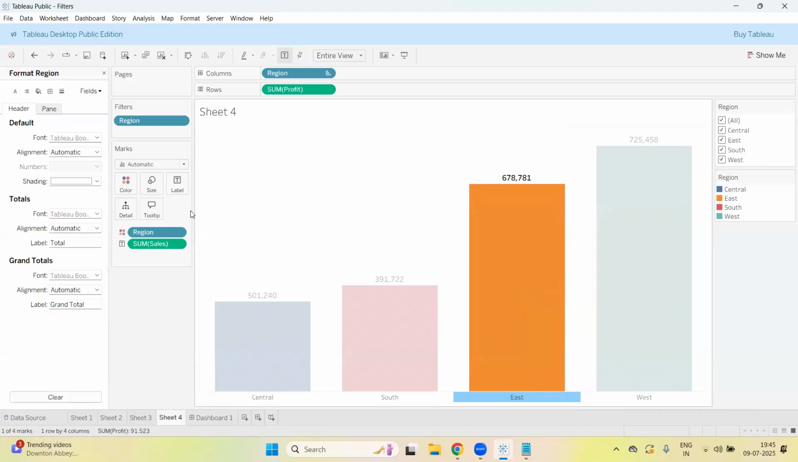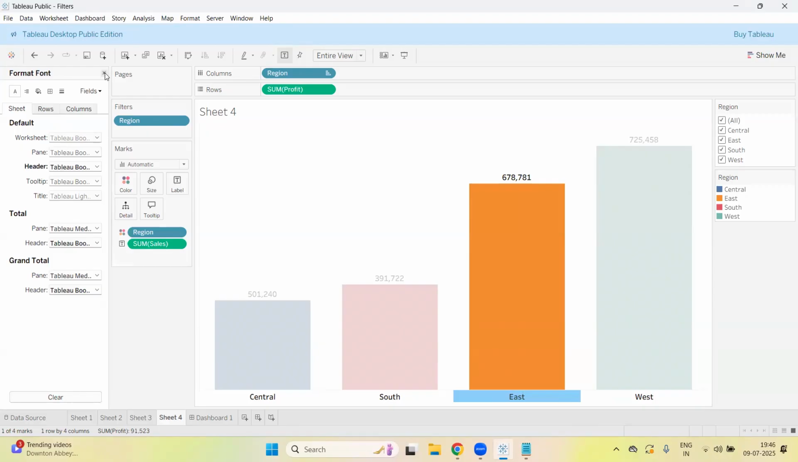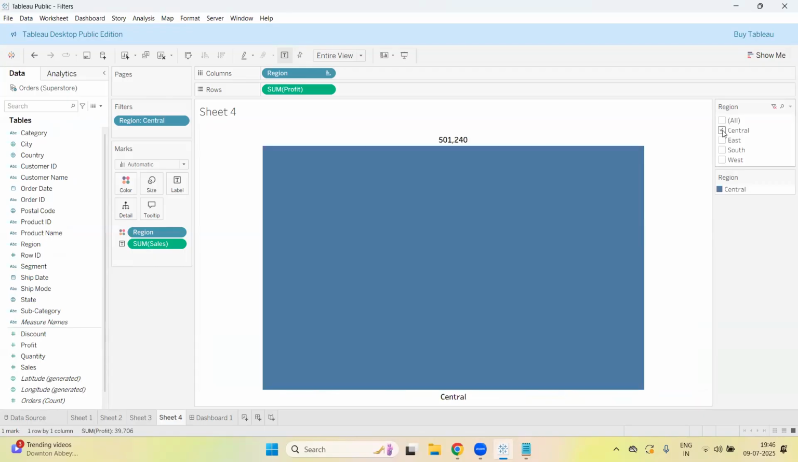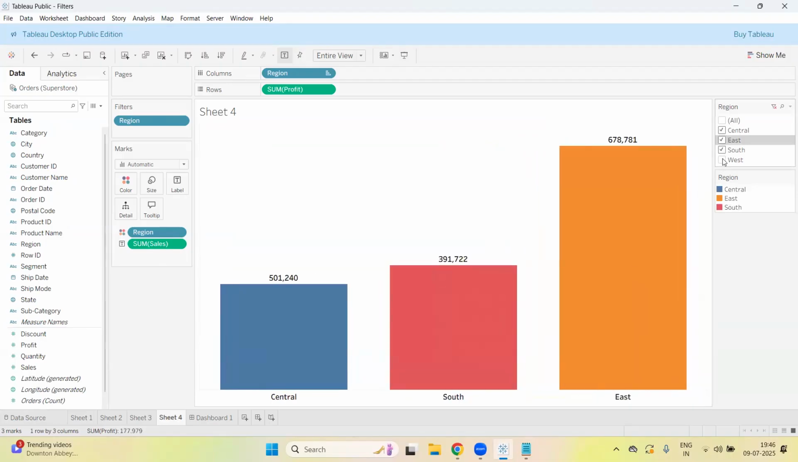Okay, I'm going to click on the format, and within the format of this one, I'm going to go into the headers. Within the headers, I'm going to select the black, and I'm going to increase the size, black and bold. Okay, and click on the close. Now this is the formatting which you have done. Now in the slicer, if you are selecting only the central region, you'll get only central. In the east also, if you select, you'll get the east, south and west.